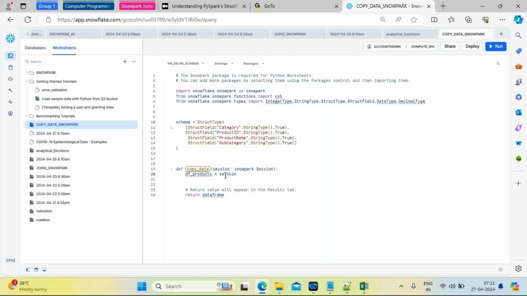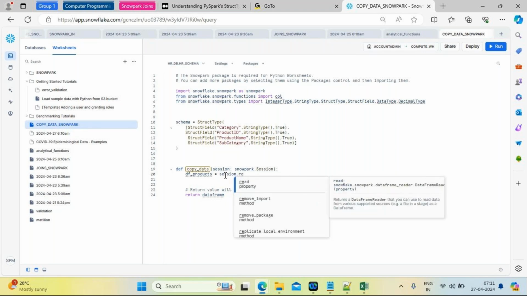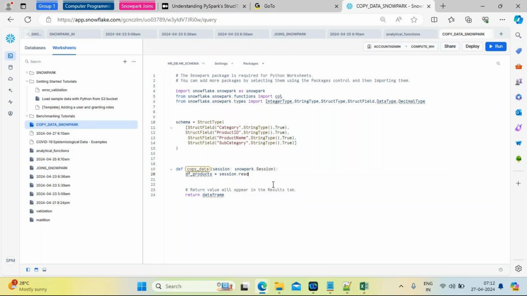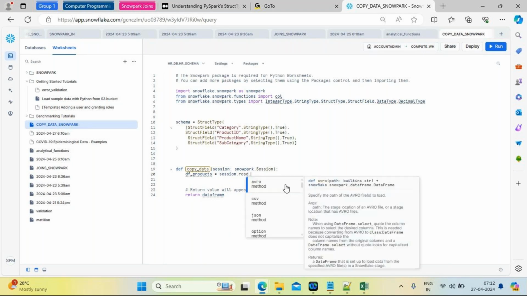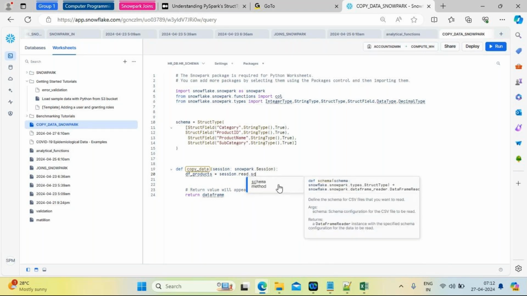Now you have to use the read method, because the DataFrameReader has one method called read, because we're going to read the data from the named stage. Just use read and then you can put dot. You can have schema. Schema is a method.